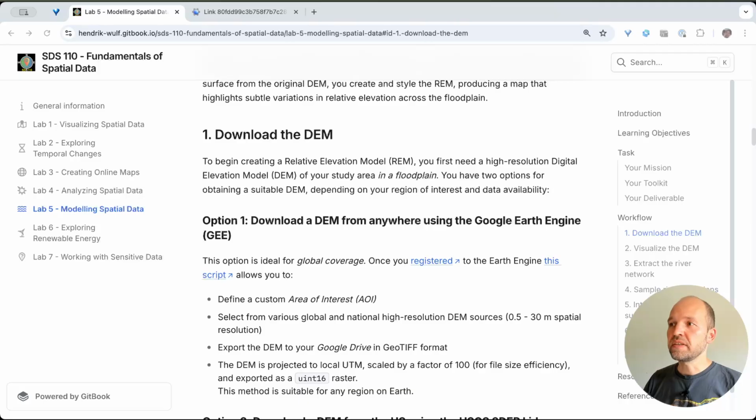Hi folks, this is an introduction video where I will show you how to download a digital elevation model from the Google Earth Engine. This video is part of lab number 5 from Spatial Data Science 110. Let's go!